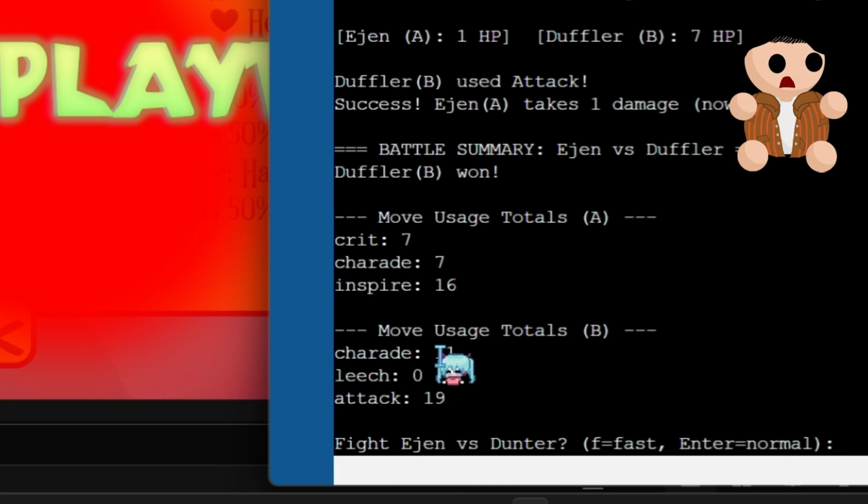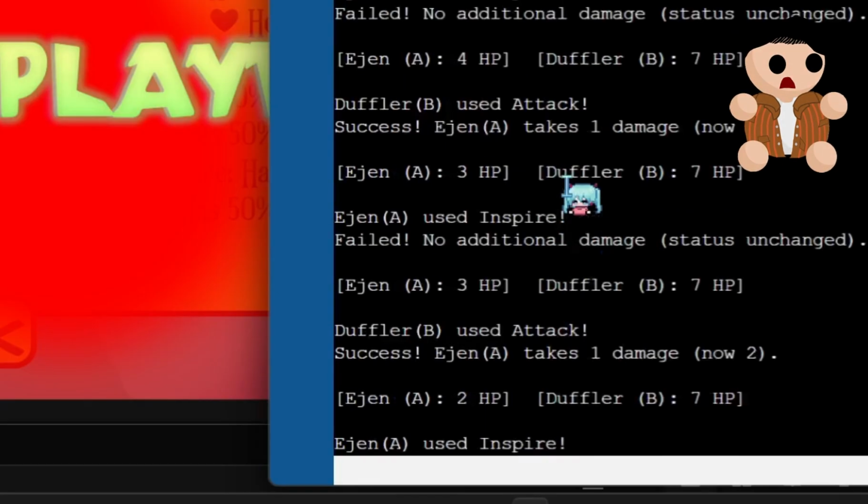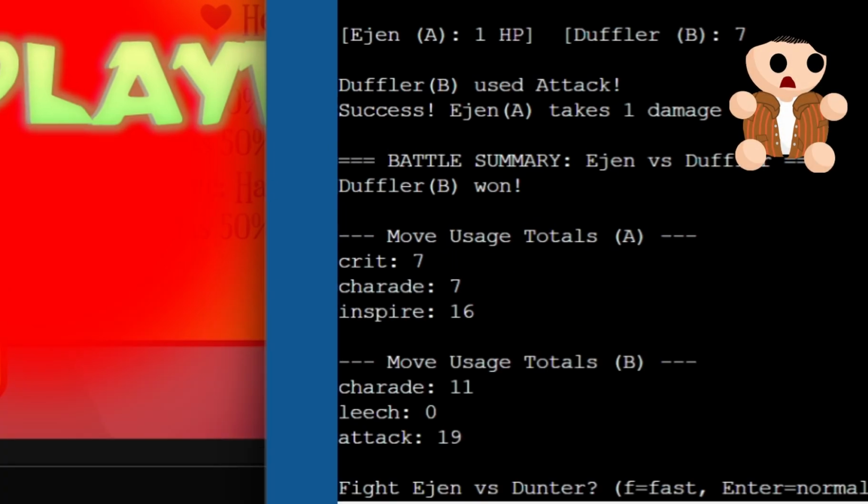Leech is going to be his only method of healing, but if he gets lucky with Charade, he can just take me down really quickly. And as you can see, he got pretty lucky actually. But I think that overall, my attacks are slightly better than Duffler's because Crit and Charade always beat out Crit and attack. Charade versus Charade, I think the only reason I lost is because I just didn't use Charade that often. Charade is the 50% chance, while Crit is 33%, and Charade is just better for steady damage.